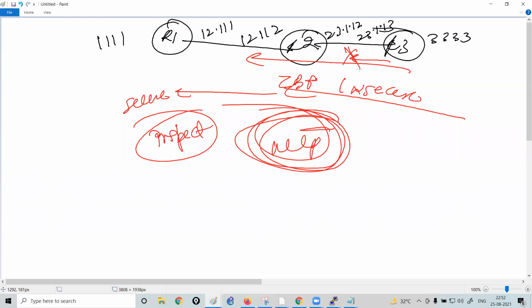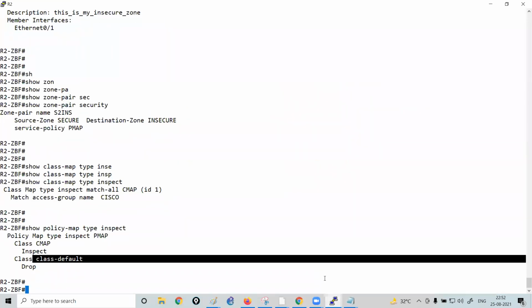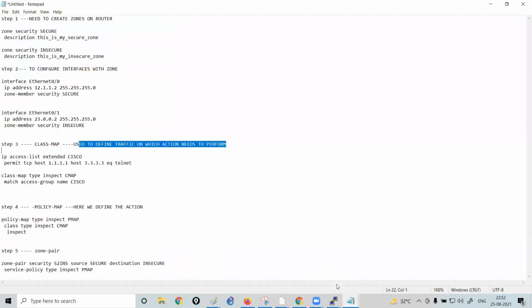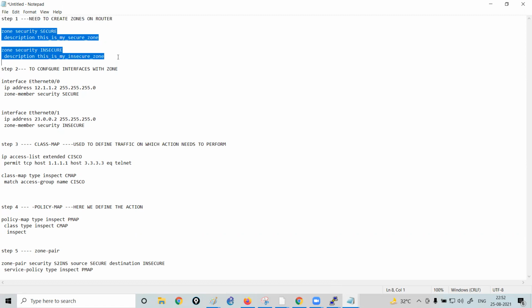As simple as that. Fine. So let's proceed with the configuration. Now, what is the first step to do this thing? Everybody, just be proactive. I just told you the configuration part. The first step is to create the zones. We have already created the zones on the router, right? I do not need to do this.